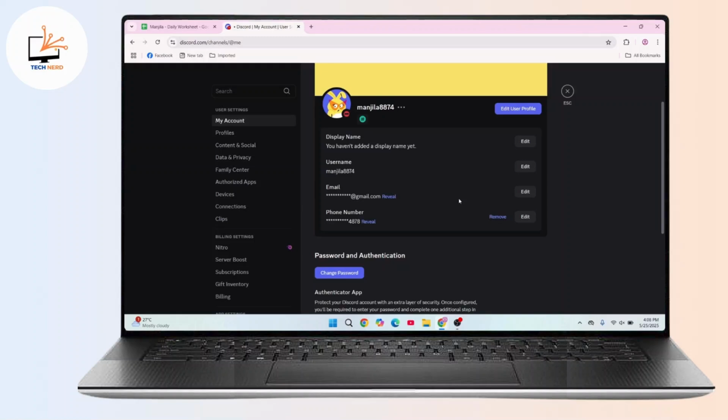And if you want to verify your phone number, the same process goes for the phone number too. Click on verify. You will receive a verification code in your SMS. Type in the code and then verify your account. Once you're done with verification, now your account is verified. So that's the way to verify a Discord account.